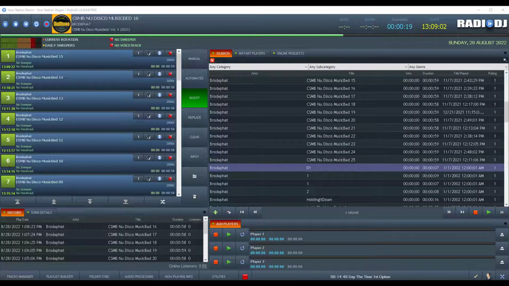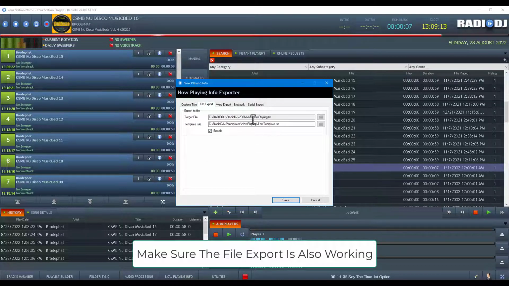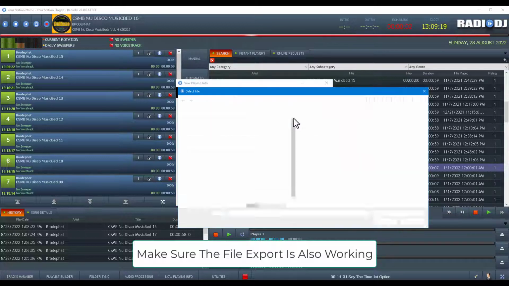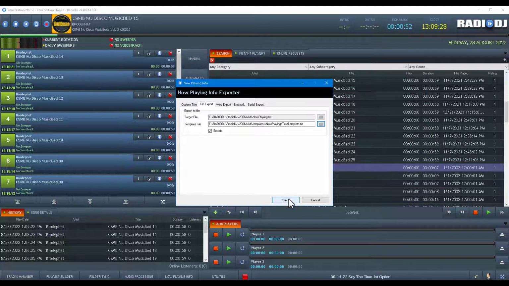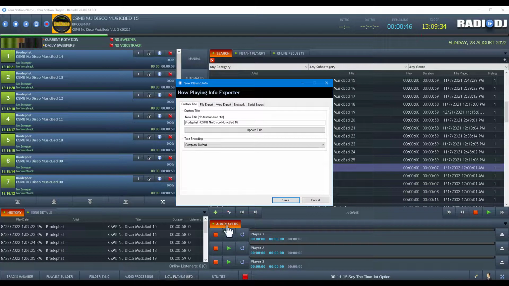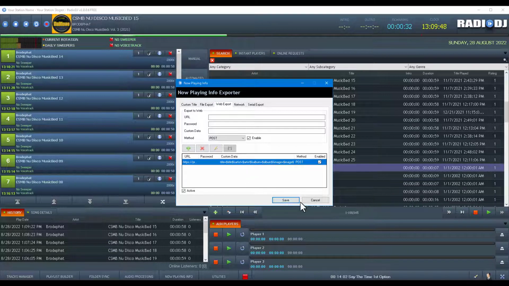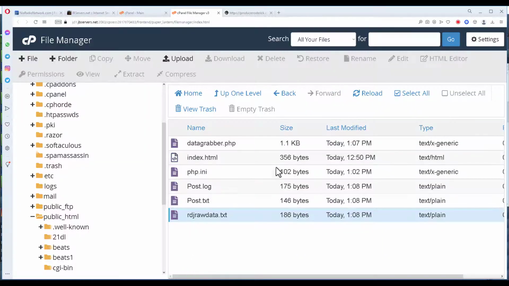All right, so what I did was I added a file to give the folder some permissions, and I made sure the file export was working as well. I checked my spelling and everything. No, that was it. I checked the spelling on the PHP file. And so now it is starting to post.